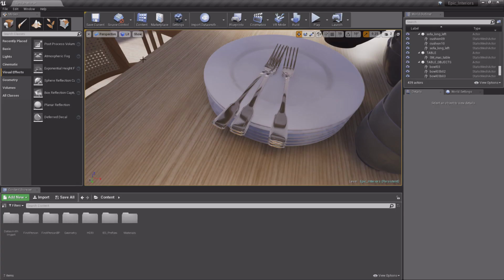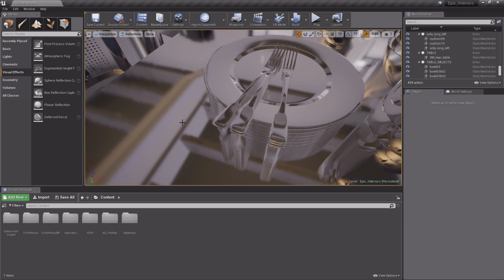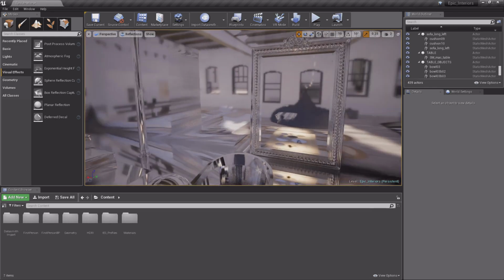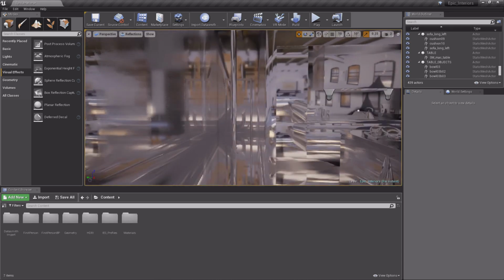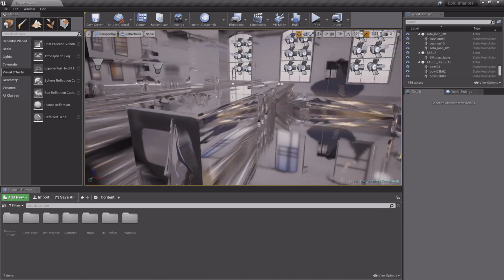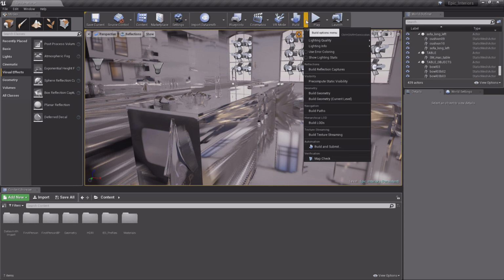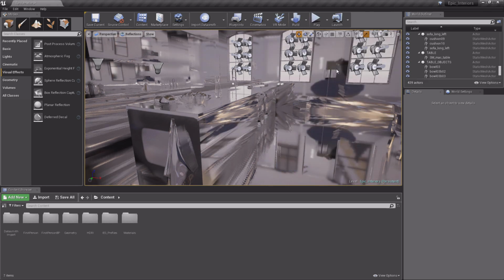Using the Reflection Override view mode, you can visualize the reflections in your scene. Click on Lit and then click on Reflections. This shows us what our cube map looks like applied to all of the objects in the scene. This will allow you to find distortions and other areas where you'll probably need to add more reflection capture actors. When you build your scene, it will automatically generate reflections. But if you want to do it manually, click the down arrow next to Build and choose Build Reflection Captures.